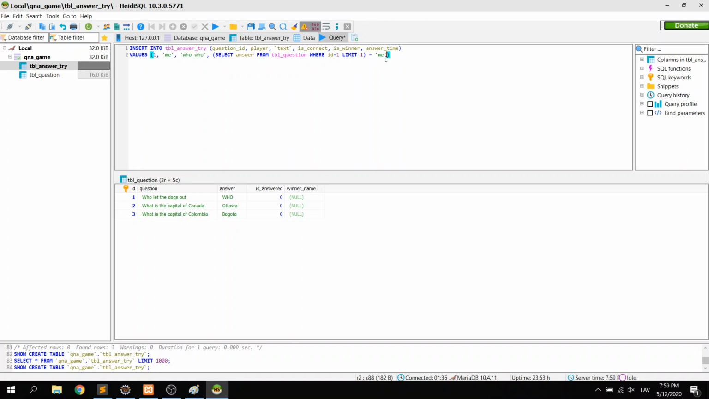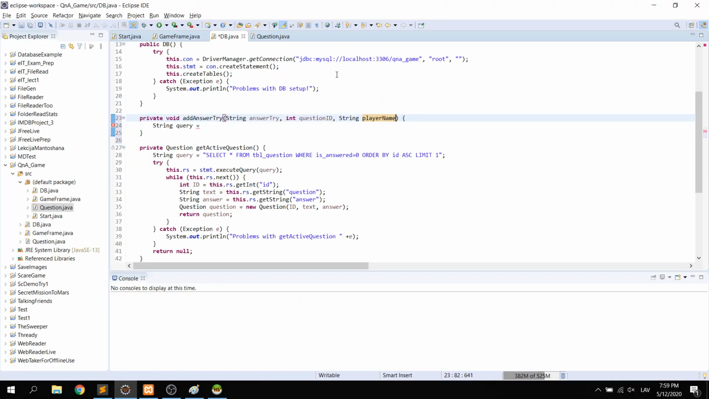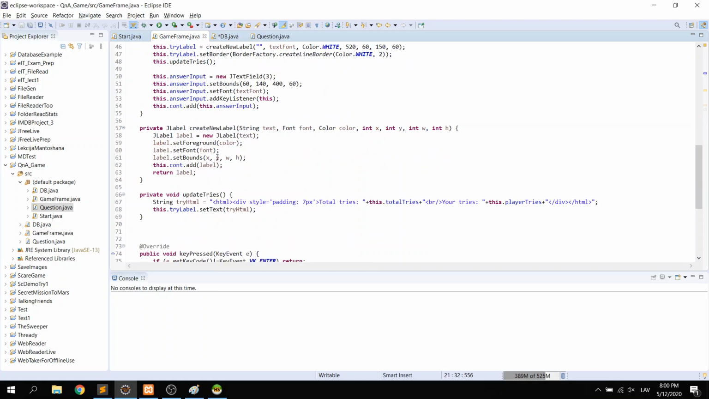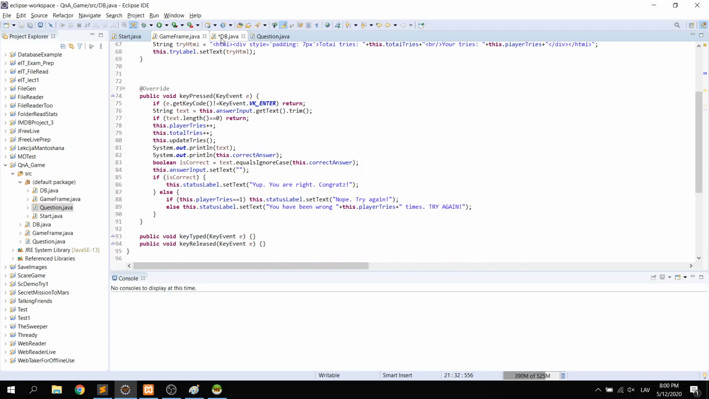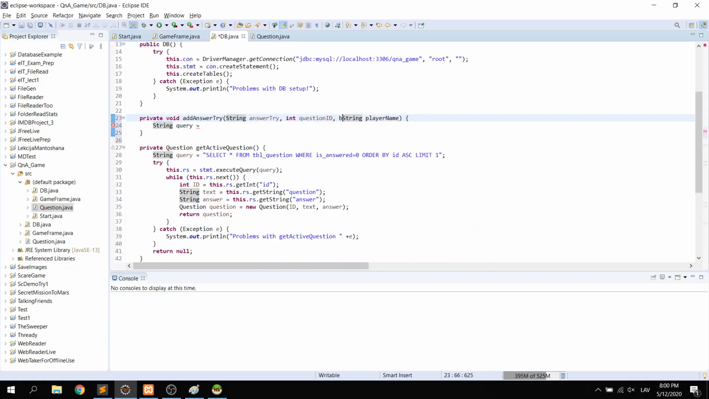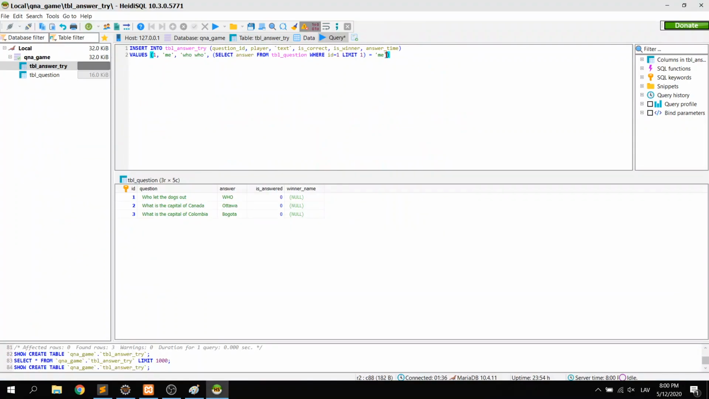We can set it in the database, or we can also go back to the Java code, and we don't need to determine it in the database, because in the game frame we already know if the user answered correctly or not. So one thing we need to do is pass boolean is correct, because we can determine it here, and it's going to be a lot simpler. So if he's correct, we say yes, he was correct, or he wasn't correct in this case, 0.